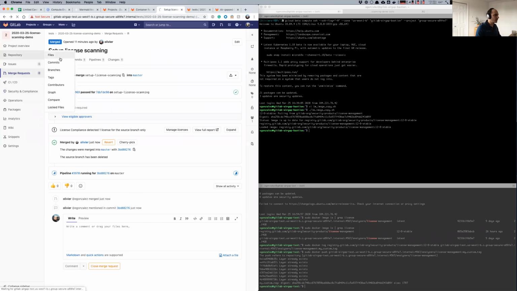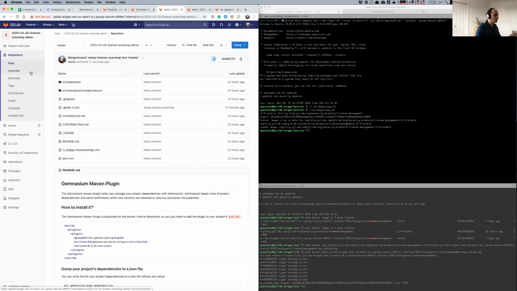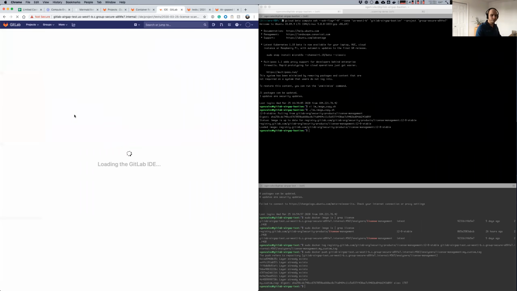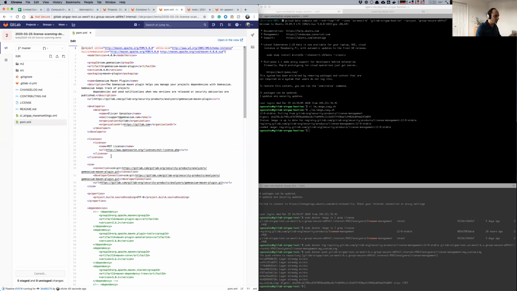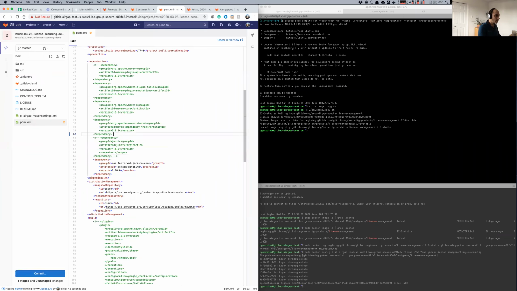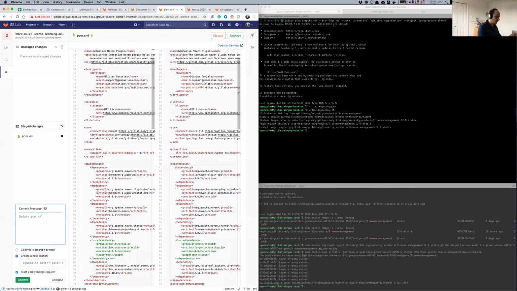While this is running, let's do some modifications. So I will just update my POM XML by running the web IDE. So basically, I will just uncomment those dependencies, which will make them available. I will add a new branch.